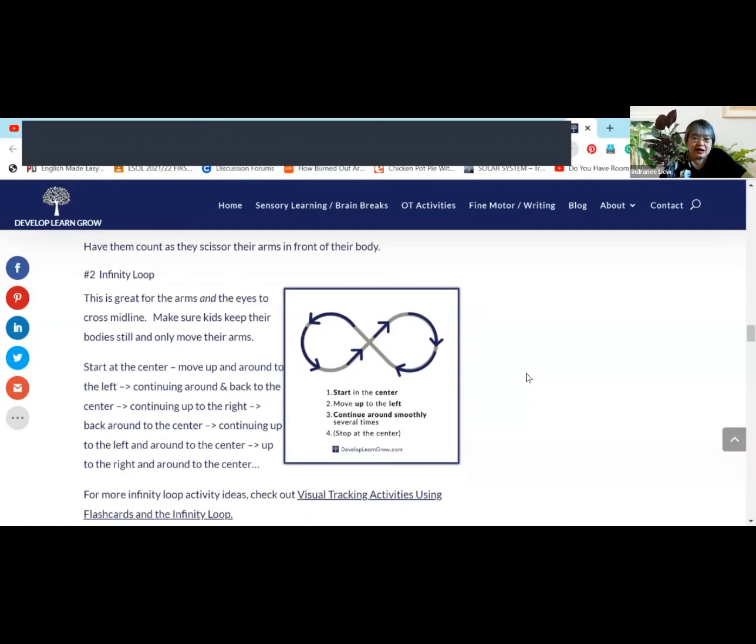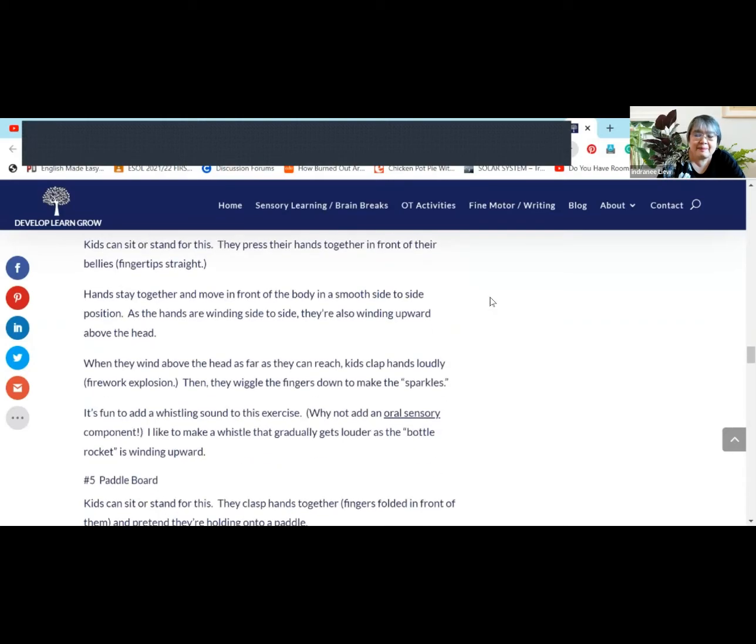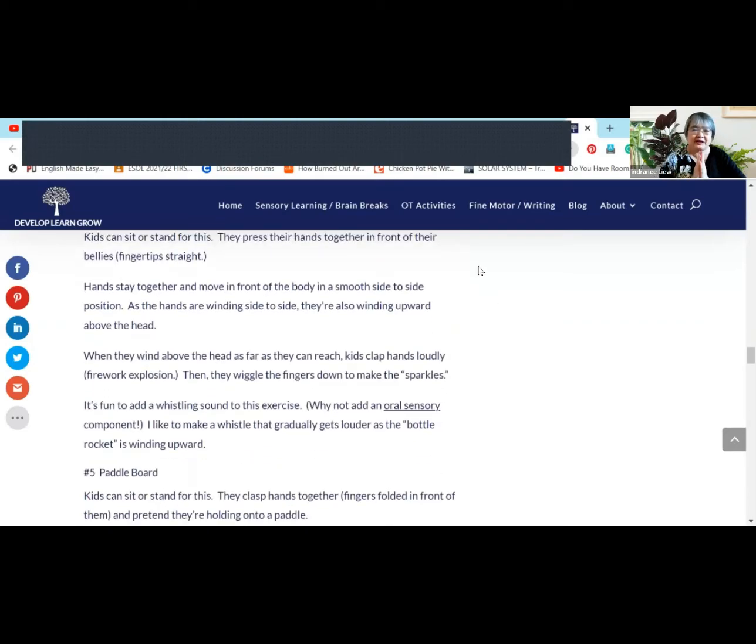Yeah. Okay, windmill, right? Windmill is standing up straight, okay, with your legs apart. Then what do you do? The hands are straight, and you bend. Okay, bend. That is your windmill. Okay, firecracker, stand up. Okay, press your hands together in front of your tummy. The fingertips are straight, and then what do you do? Move the body side to side with the hands in front of the tummy.